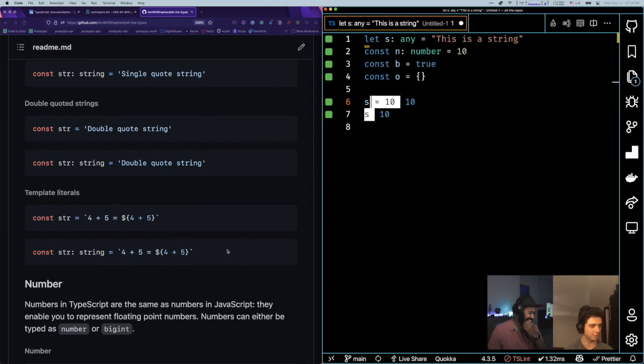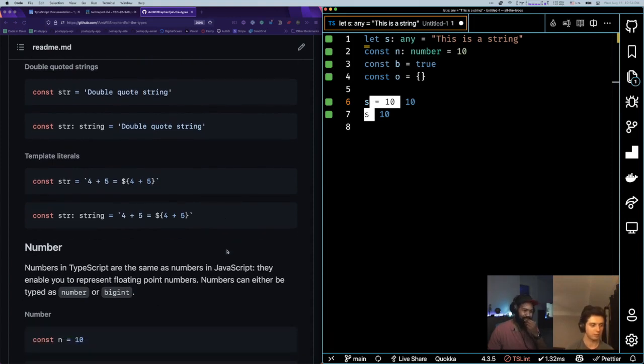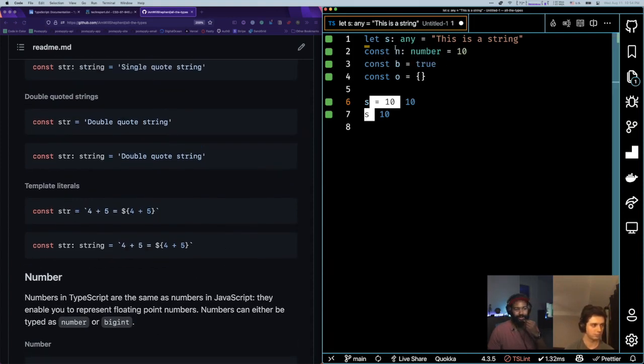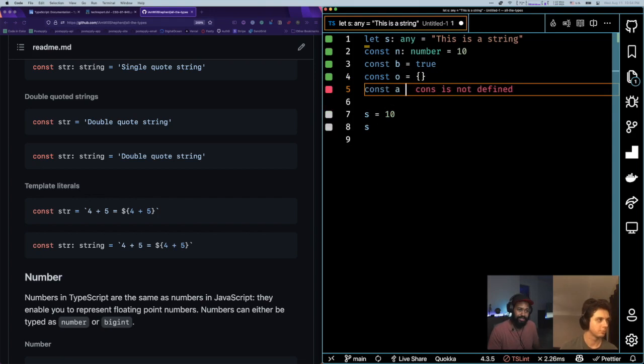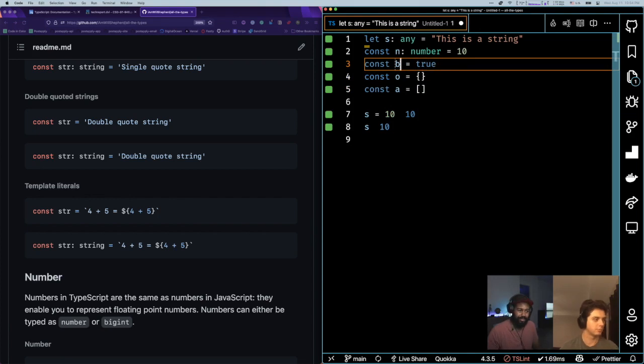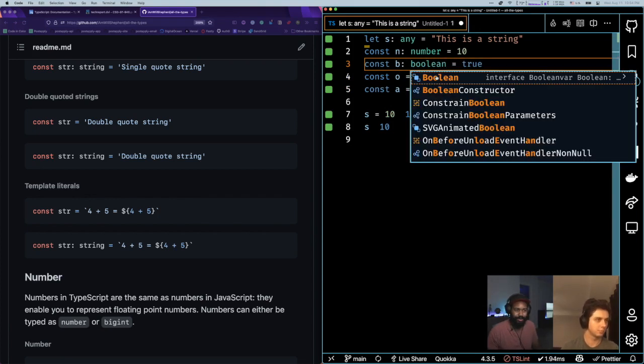Yeah, it's great. Okay. All right, so we have a few primitives. We have a string, number, Boolean, object. We also have, I wouldn't call it a primitive, but let's just call it a primitive for sake of demonstration, arrays. So let's say const a is equal to this, and I'm using what do we call this? An array literal syntax. Let me go ahead and add these typings here so that we know what they are.